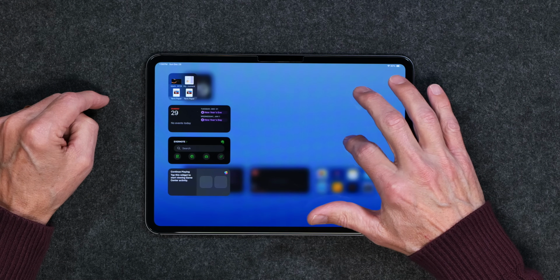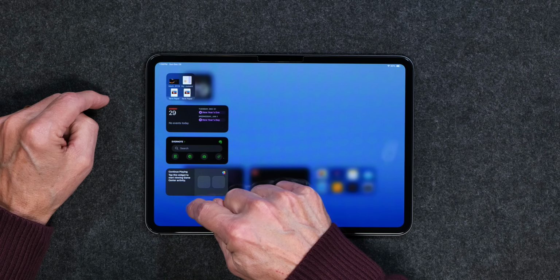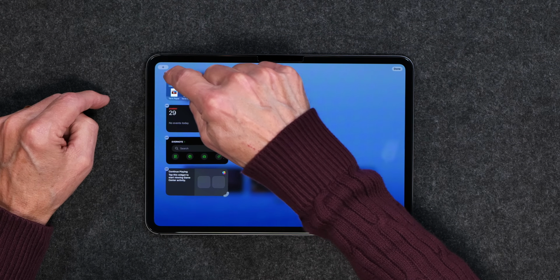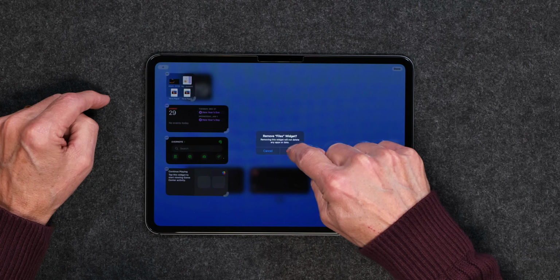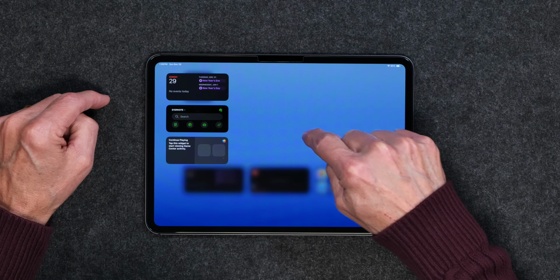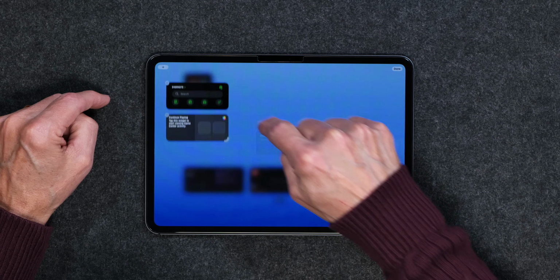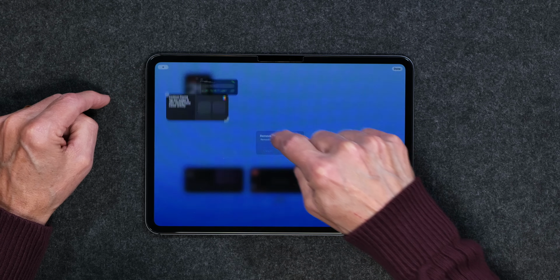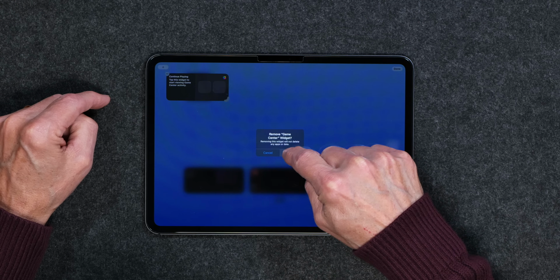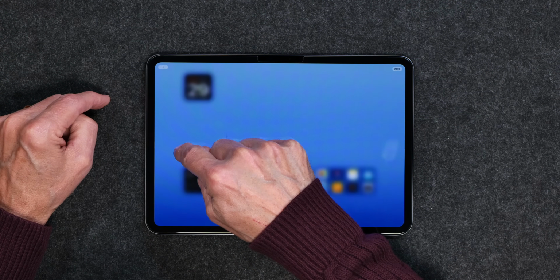But if you go over here and swipe so that you're there, and then you tap and hold, you can delete or remove any of these widgets that you want. I'll just go ahead and remove all of these, and then we'll add a few back like that.